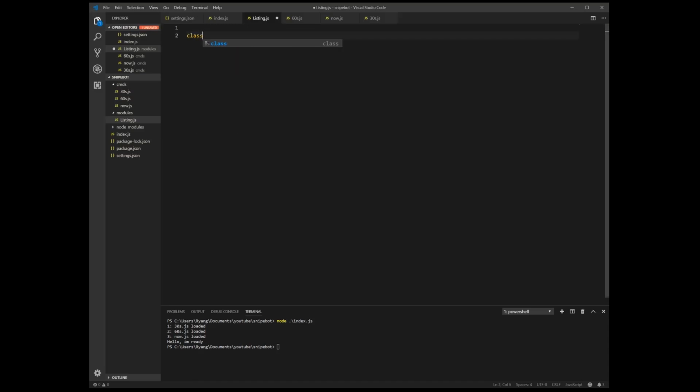So you just write class listing. Everything's going to go inside of these curly brackets. I'm just going to export it right now so I don't forget. So it's module.exports, and then it equals listing.